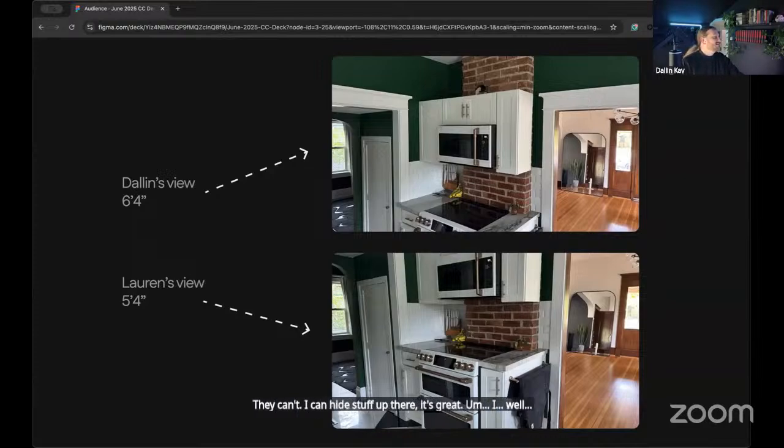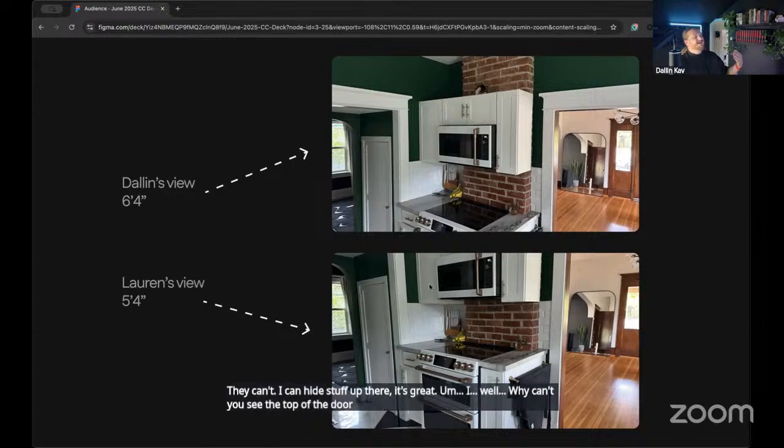Why can't you see the top of the door? It's because it's a camera. It's not like a full field of view. It's just a camera, but it gives you the parallax effect. It's just a simple example.